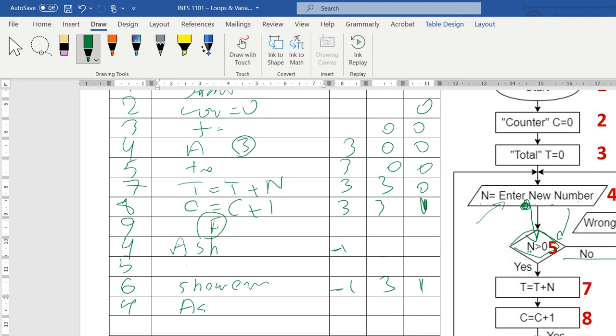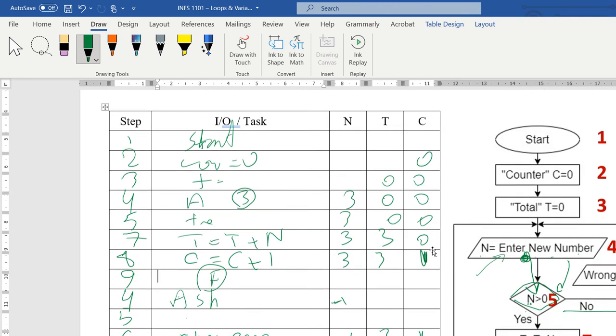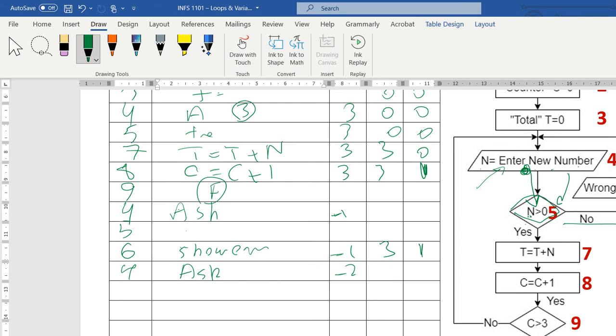I ask him again, give me another number. So the gentleman now gave me -2. So it's -2, and I still have 3 and 1 here. I didn't change them. So I'm here right now on step number 4. He gave me -2. I go to step number 5. Is n more than 0? No, n is -2. Then it's false. Step number 5, the condition is false. So I'll go back, show him error message. So step number 6, error. Step number 4, ask him again.